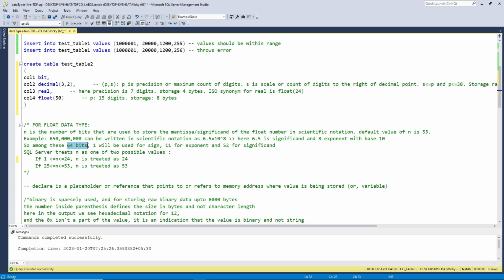Now within these 64 bits, one will be used for storing the sign bit, whether it's positive or negative. 52 bits will be used to store your significand, and 11 for your exponent. Now when you add up all these 3, you will see we arrive at 64 bits or a total of 8 bytes.